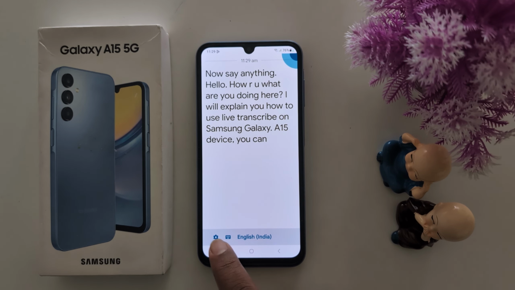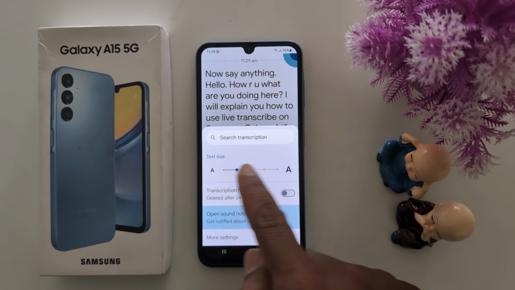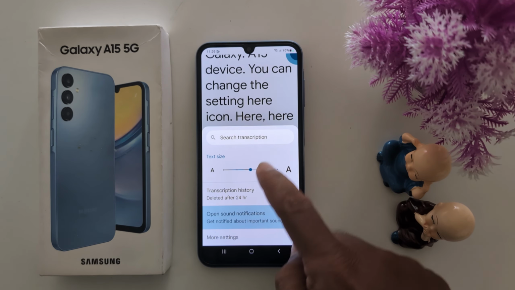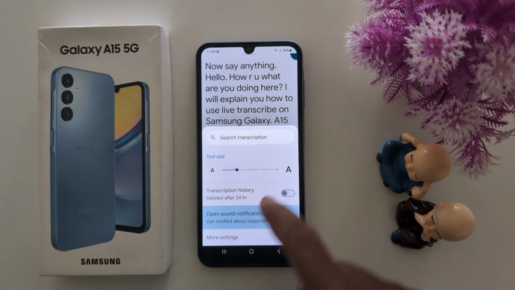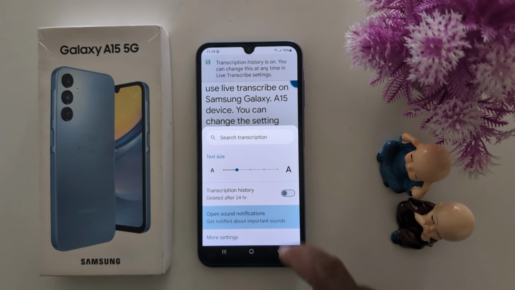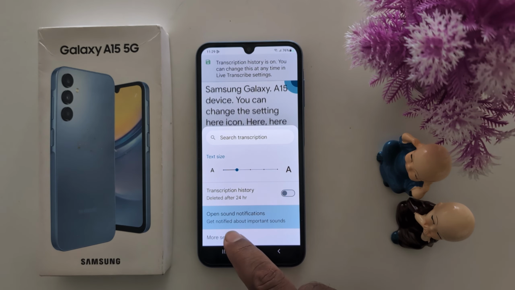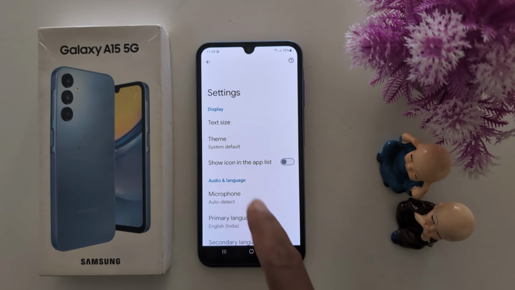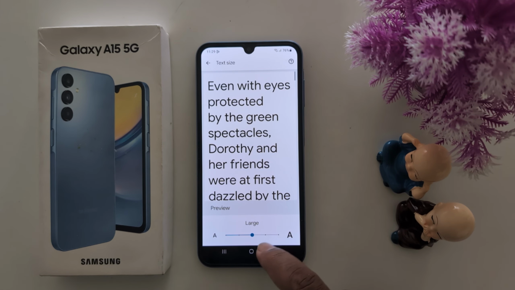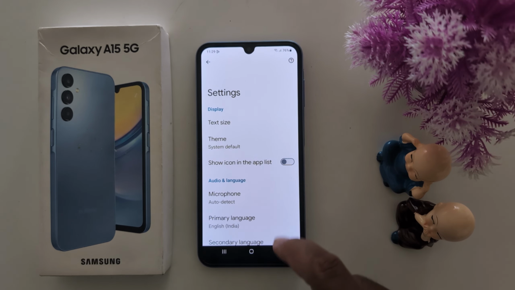You can change the settings with the gear icon here. Here you can customize Live Transcribe, like text size, increase or decrease the text size. Transcription history, toggle on it to delete it after a while. Open sound notification, tap on more settings. Here you can see change text size like this, increase or decrease text size.